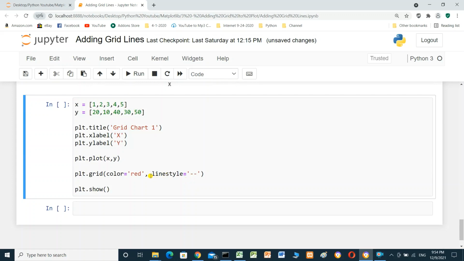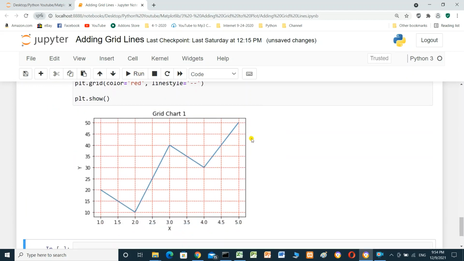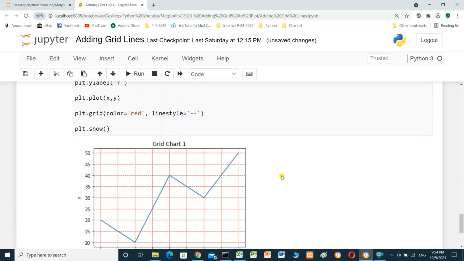And also we can change the line style to be equal dash dash. plt.grid color red, line style dash dash. We will run it and see. This is dash dash for X and for Y. This is everything you need to start with grid or to add grid to your chart.